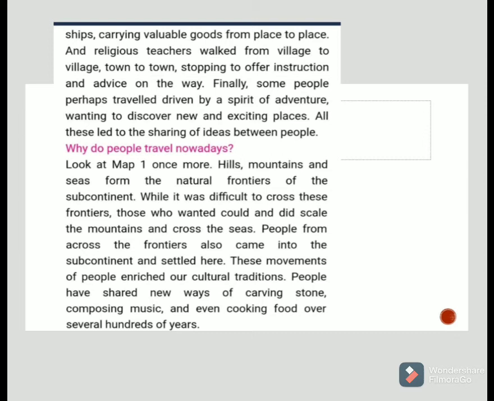These movements of people enriched our cultural traditions. So these movements to India of people from various parts of the world increased our cultural traditions and enriched our heritage. People have shared new ways of carving stone, composing music, and even cooking food over several hundreds of years. So people shared information about new ways of carving stone, new techniques of composing music, and how food was cooked over several hundred years ago.